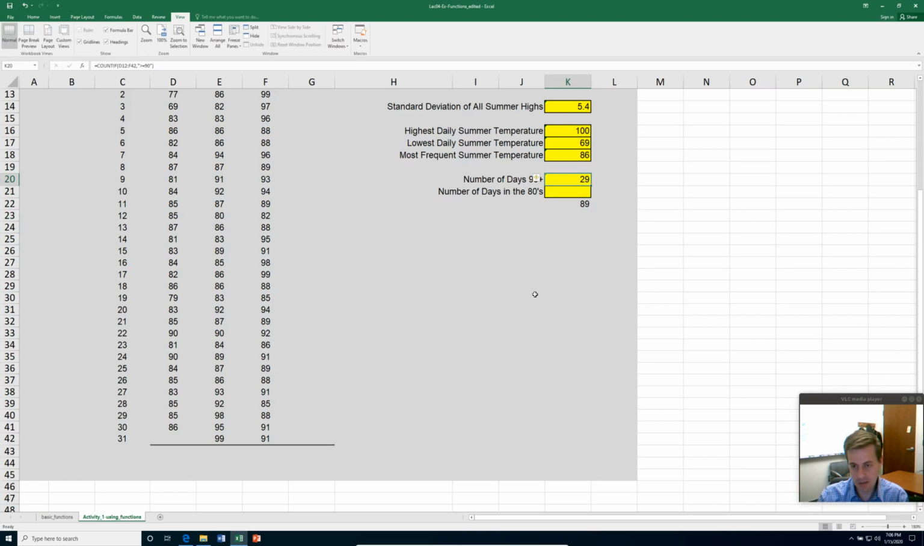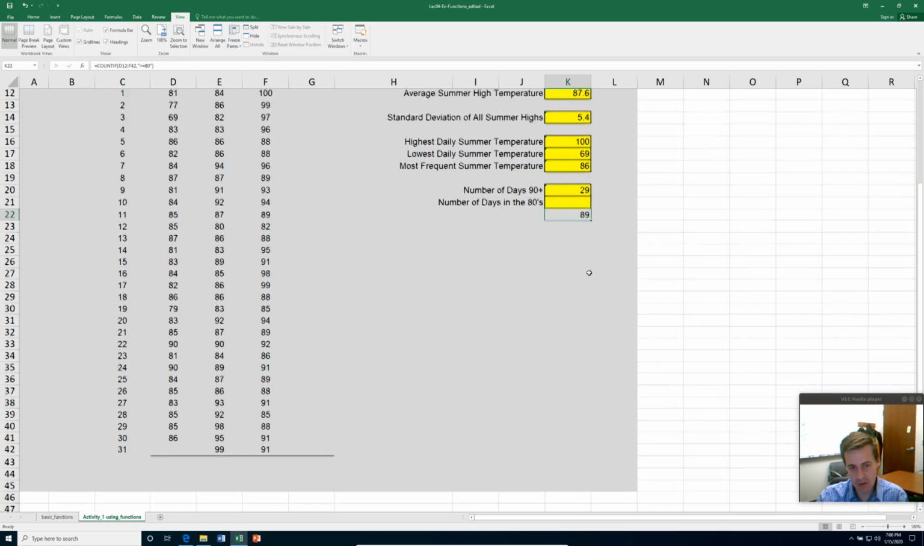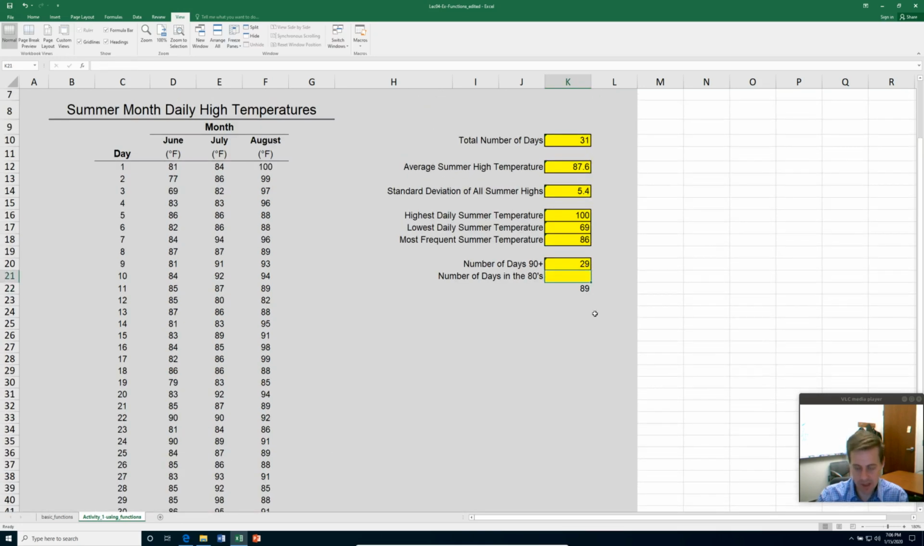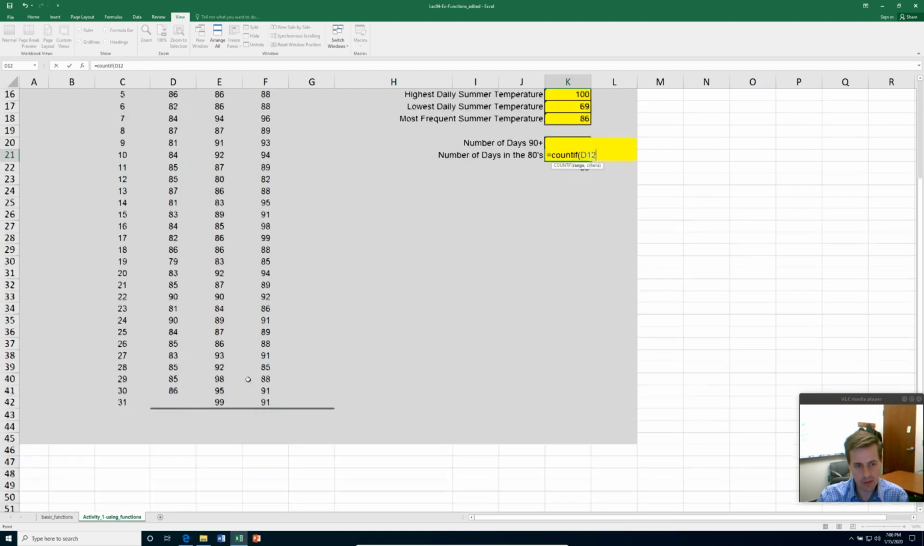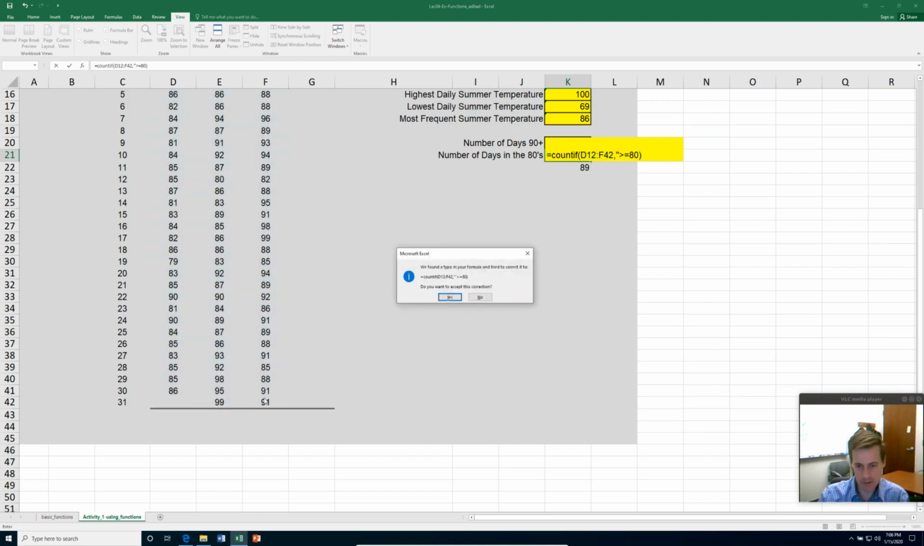Well, that's right there. Okay, so the number of days in the 80s is going to be the ones that are greater than or equal to 80, but less than 90 plus. So I'm going to take that and subtract that one. So I'm going to say the number of days in the 80s. This is equal to Countif, this one to this one, comma, greater than or equal to 80. What did I forget? Oh, forgot to close my parentheses.